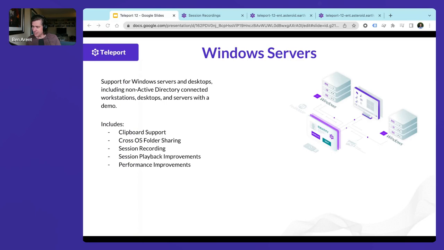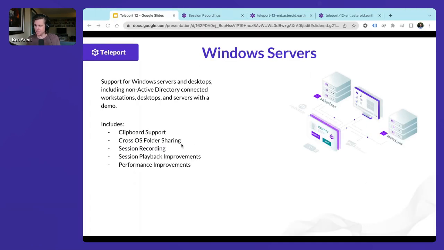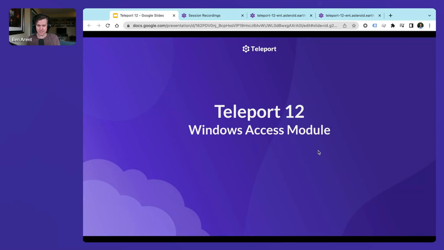And so we have another one around what's the release schedule for Teleport 13 for device enrollment, but using Windows. It's like a 3-month window, but often we'll do an early release and we love to get feedback from users. So if you send me an email, Ben at GoTeleport, happy to get you connected with the team. We're very open in the way in which we develop our features. All right, so I take a quick pause, some questions, and then keep on rocking.